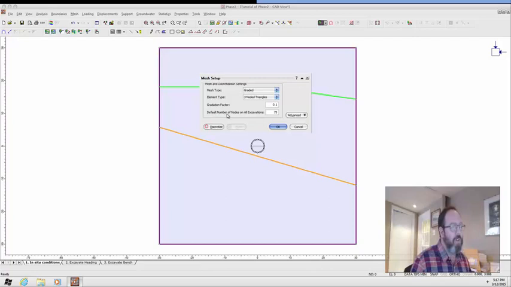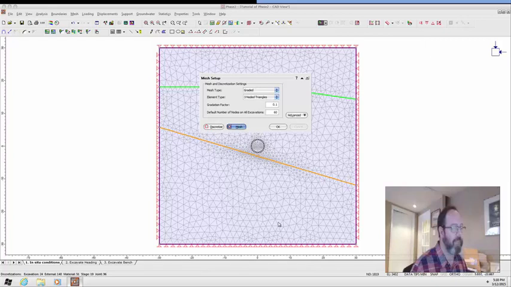And here we've got the default number of nodes on all excavations. So when you hit discretize, that is the number of nodes that will appear along each element. For instance, why don't we reduce that to say 60, let's discretize it again, and then mesh it. It made a very slight difference.